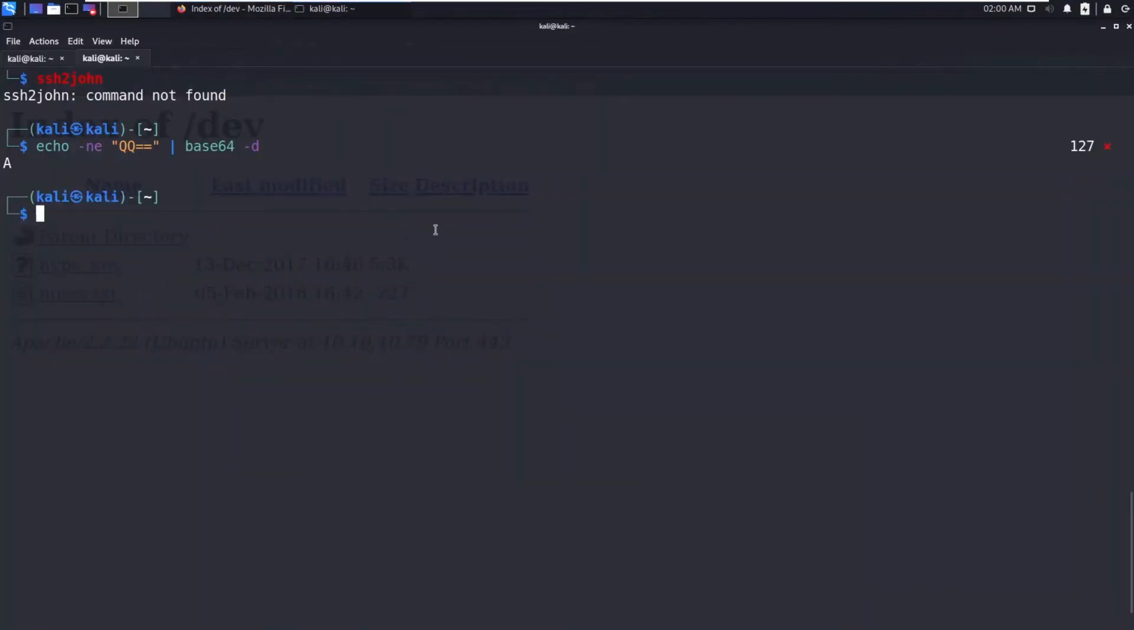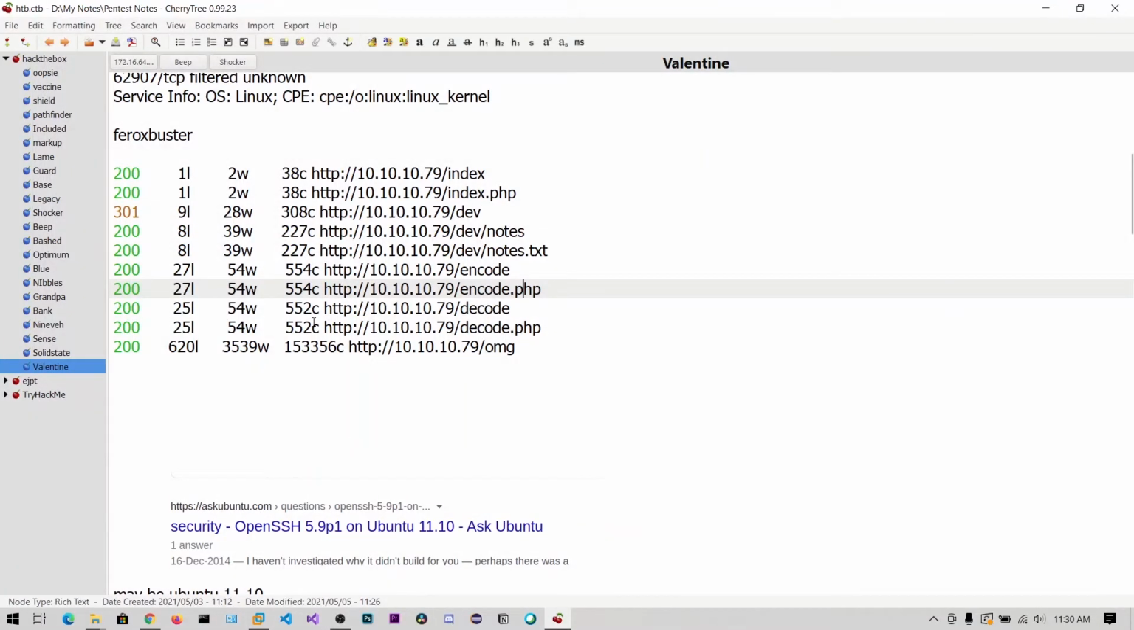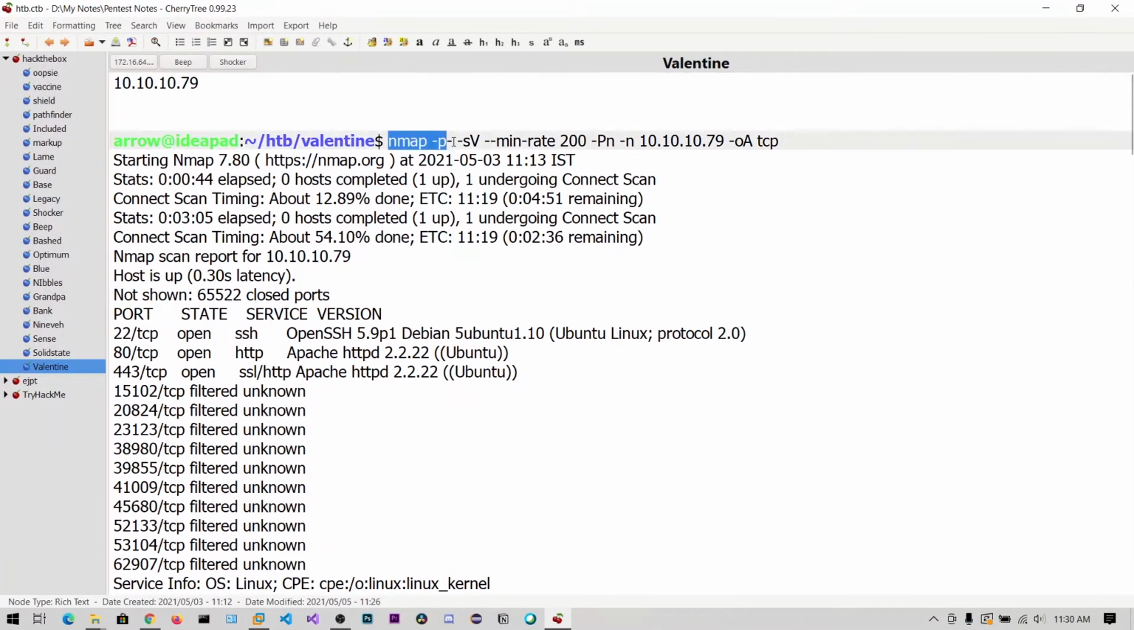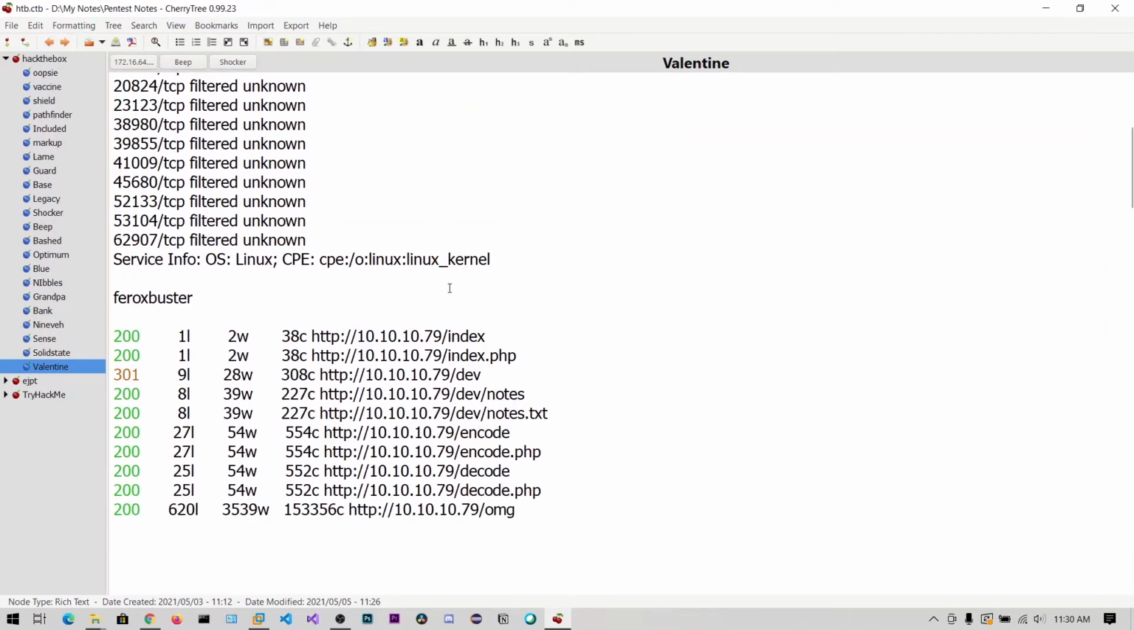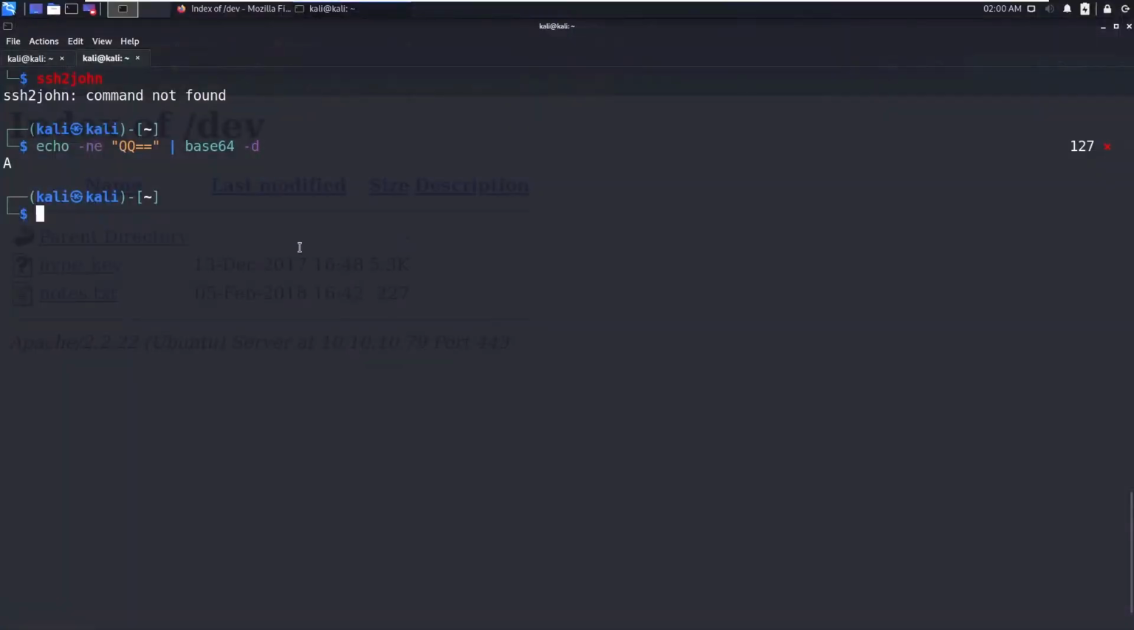At this point I was stuck, and then I asked for a nudge from my friend on Discord, and he spoiled the whole thing. He told me that it's a heartbleed exploit, that is the nudge. So then I performed the nmap scan.